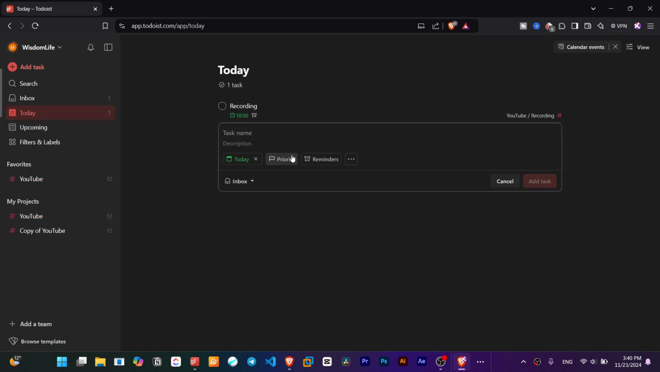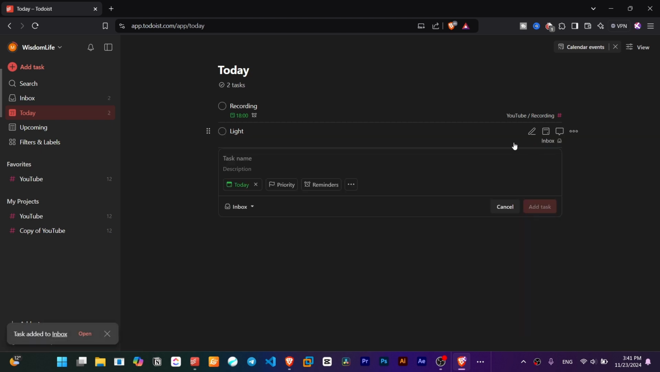I'd like to add another part, light. Light is for recording. I mean that I have to provide sufficient and suitable light for my recording. So I have to do this along with recording as well. So again, it is specified to today because we are in the today list, so it's done automatically already. I set this task, and you see here, because we haven't specified any project, it is assigned to the inbox list.